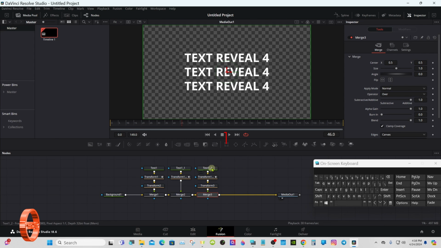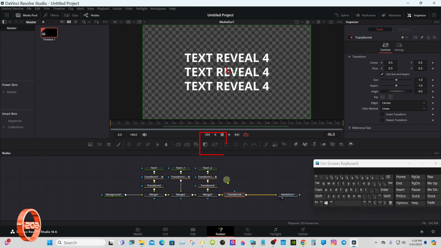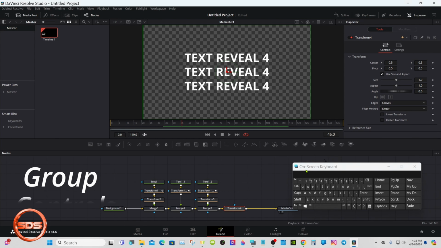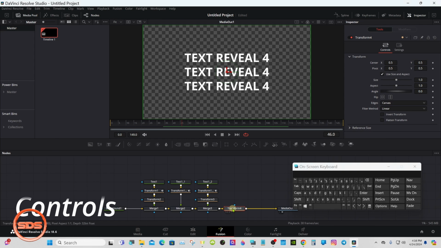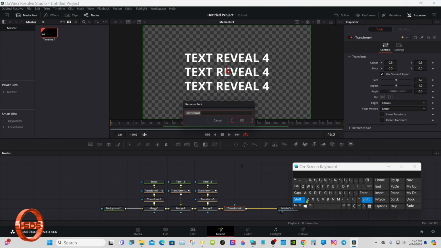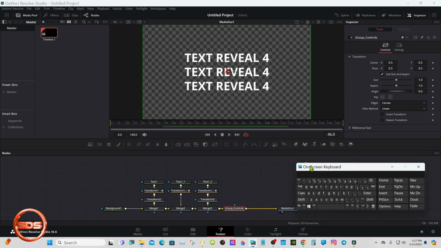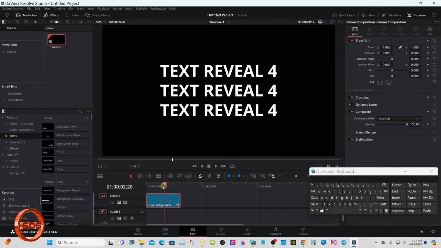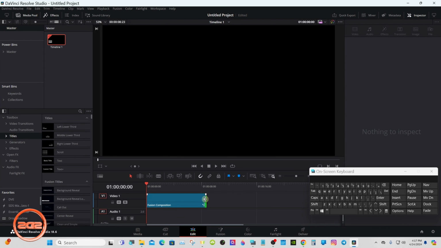Select merge 3. Get a transform. Let's rename that one Group Controls. And we'll go back to the edit page to show you something here. Right now, it doesn't help to stretch this out. It's going to animate within the first 5 seconds, no matter how far we stretch it. We're going to go correct that in a moment here.